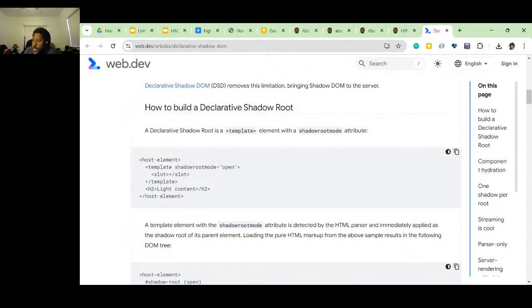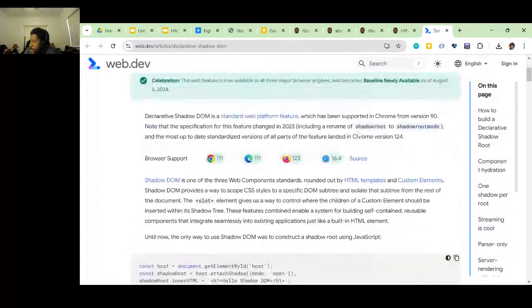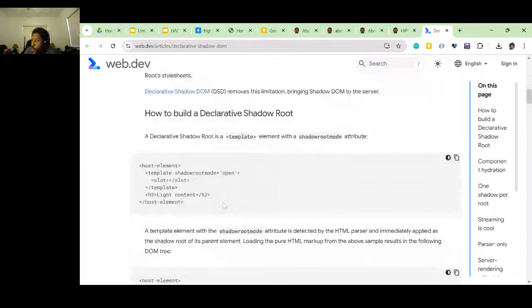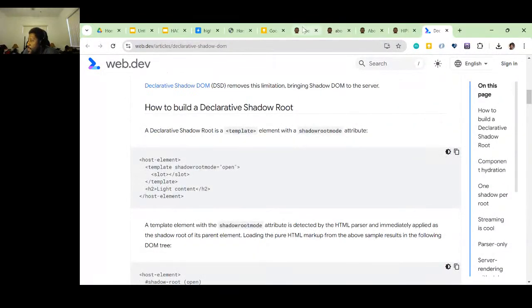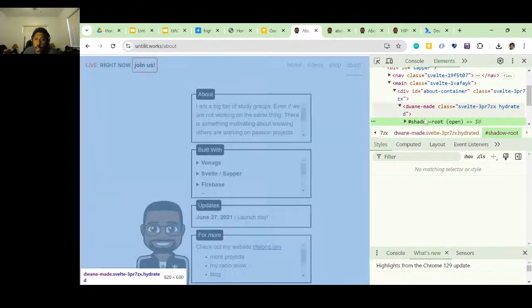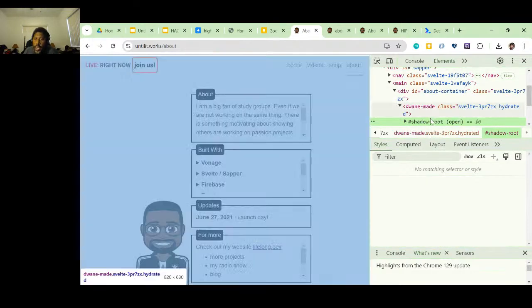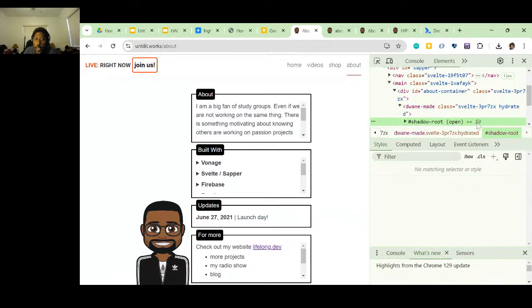What's cool is they go through this here on building it up. So this host-element, that's basically the web component. So this would be my Dwayne-made. And then the template, you have to put this shadowrootmode, which previously was known as shadowroot. I think they said it changed. Yeah, shadowroot, now shadowrootmode. And you have to set that to open. I think in the web component, yes, you can see right here, shadow root open. So instead of having the JavaScript do all that, you can actually put a template tag and then say shadowrootmode equal to open now.